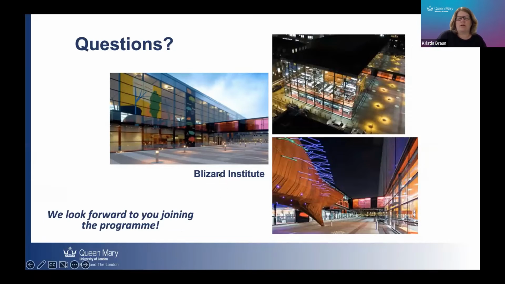Just a closing shot. This is the Blizzard Institute where the program is based, and this is what it looks like at night. You can see it's a very beautiful and progressive institution, and the equipment that we have is excellent, and our students have access to it as well.